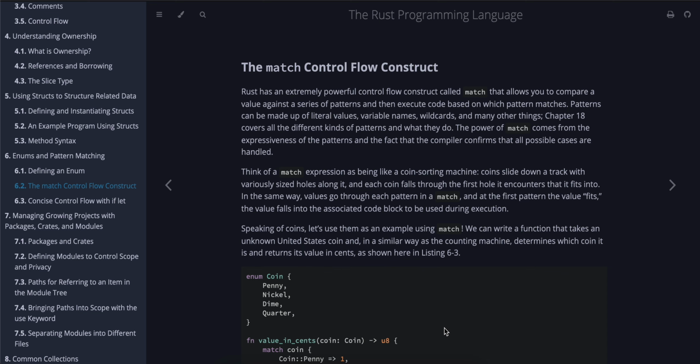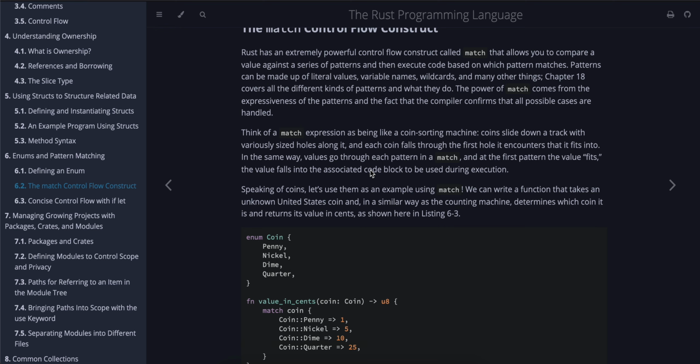Talking about the match control flow construct. Rust has an extremely powerful control flow construct called match that allows you to compare a value against a series of patterns and then execute code based on which pattern matches. Patterns can be made up of literal values, variable names, wildcards, and many other things. Chapter 18 covers all the different kinds of patterns and what they do.